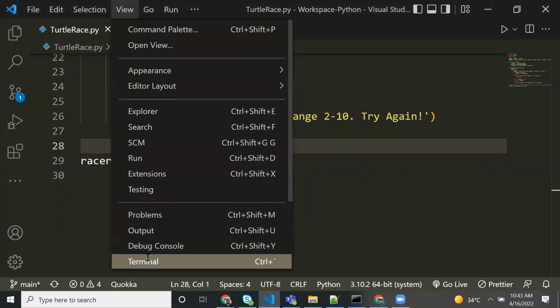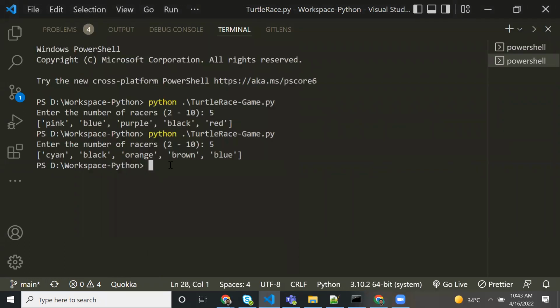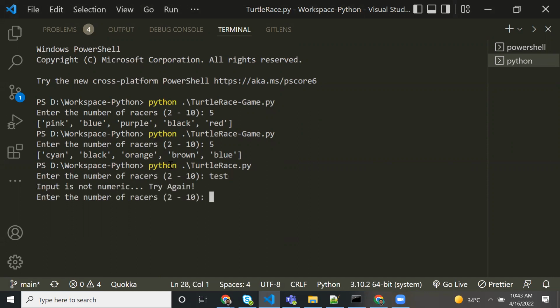In the terminal, just type python then turtle trace. I'm pressing only T, I'm not typing everything. Then I'm pressing tab, so automatically the program starting with T comes up. When I enter, it is asking for a number. If I give something wrong, it throws an error. If I give an out-of-range value, it throws an error. If I give a correct value like 5, it comes out.